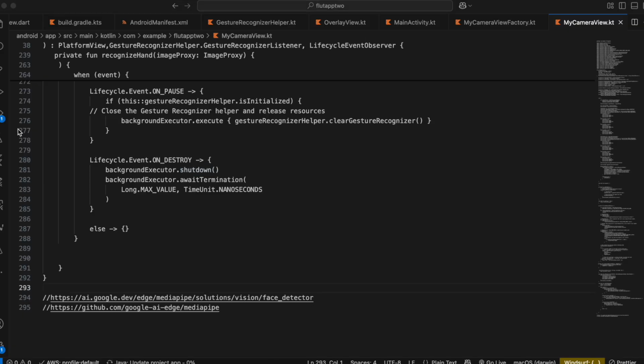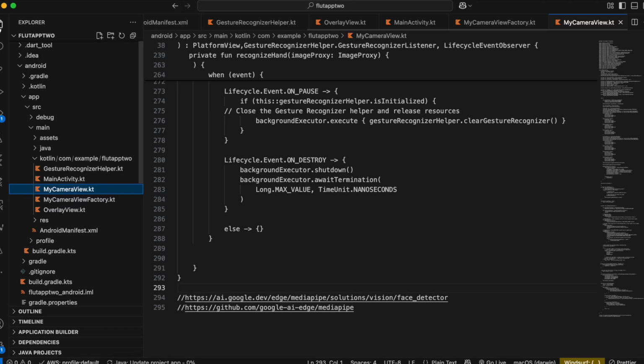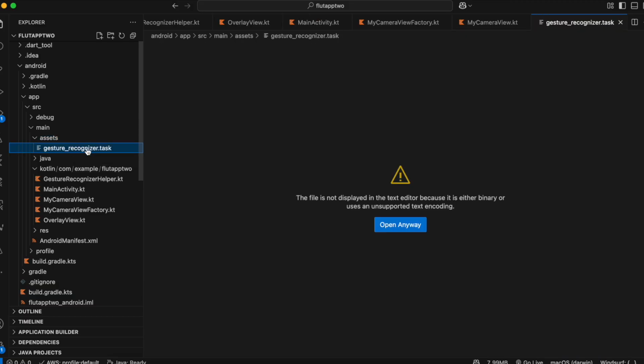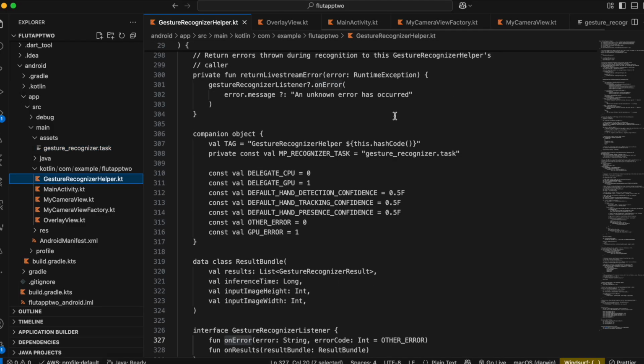I made a serious mistake. So there is one more step which you need to do. Inside your Android folder, app, src, main, here you need to create the assets folder as well, and here you need to drag and drop the TensorFlow Lite or the MediaPipe model which you downloaded from the MediaPipe website, right? So just drag and drop it over here. So this is also very important. And in case you decide to change this name over here, make sure you change this name over here as well inside your GestureRecognizerHelper.kt.